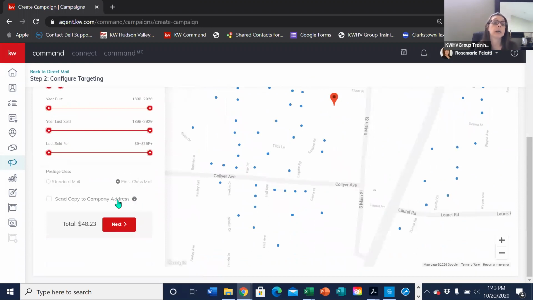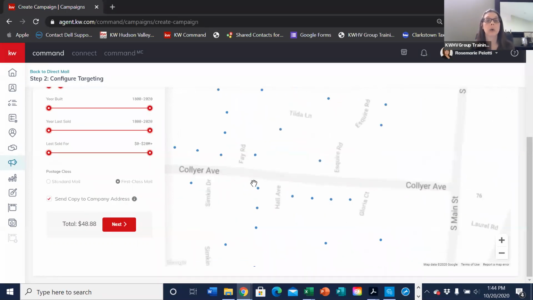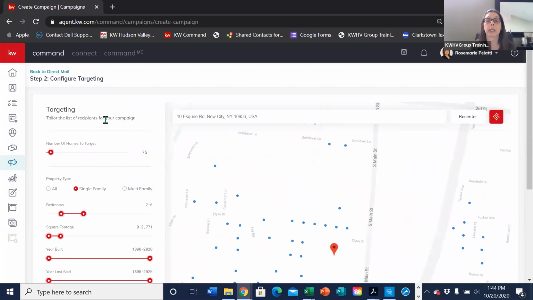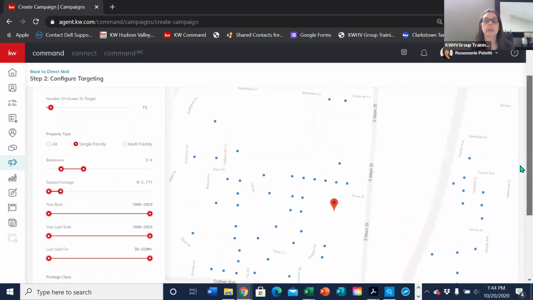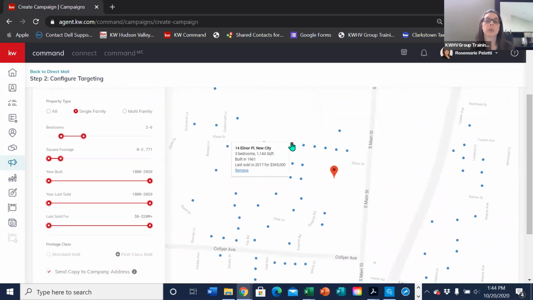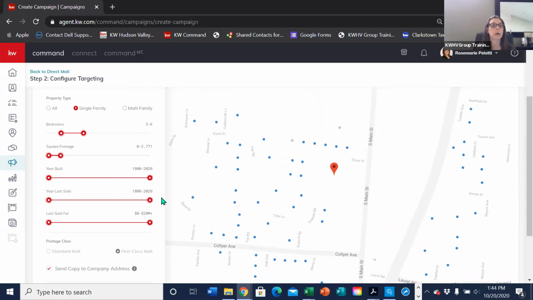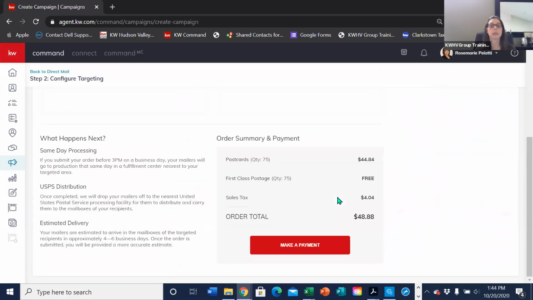I would suggest sending a copy to the company address. It'll be addressed to the office so that you can see what it looks like. It'll just add one on, or you can go through and pick and do a radius around the homes that you want. So if I pick this house here, 14 Eleanor, oh, I don't want to send it to them. You can remove it. You can really cherry pick who you want to send it to. You can go through here and add who you want. I'm going to say next.